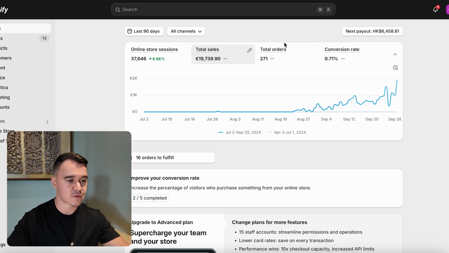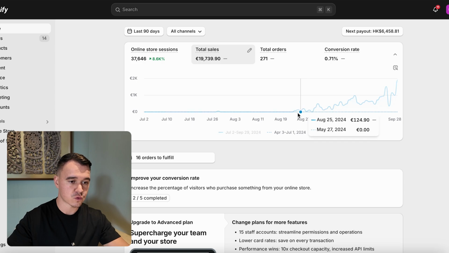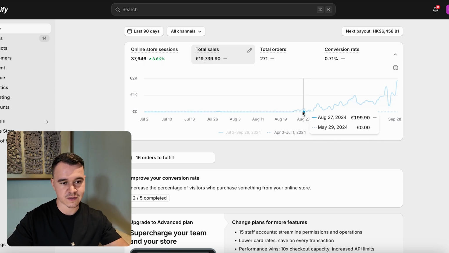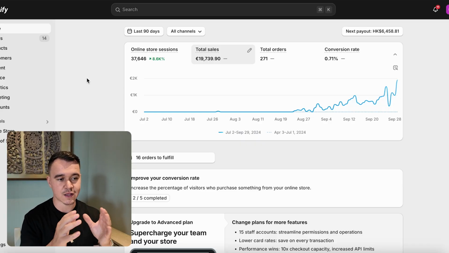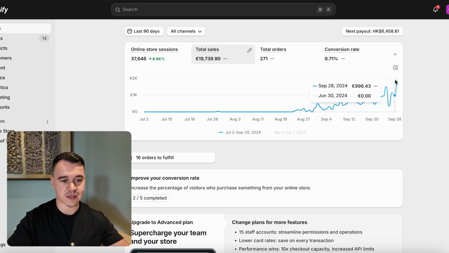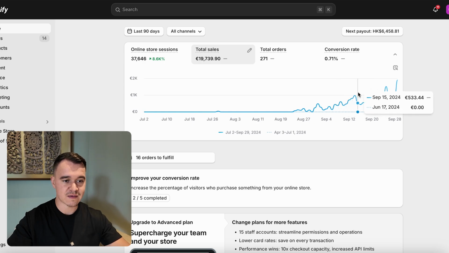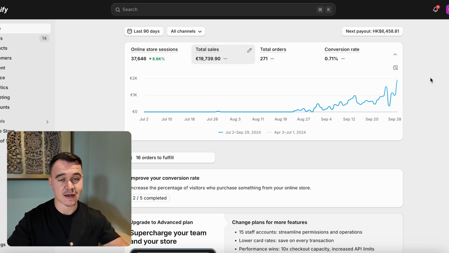As you can see here in the dashboard, I created a new store around August 26th, and yesterday we crossed the first 2k day in dollars, 1.9k in euros. The method I'm going to show you for finding winning products is the same framework I used for this store, and we did 2k in exactly 5 weeks. We even hit our first 1k day after running the ads for 3 weeks. So this is a very easy method, and it's a proven method that works every time.